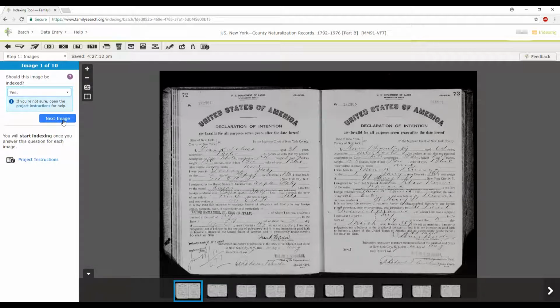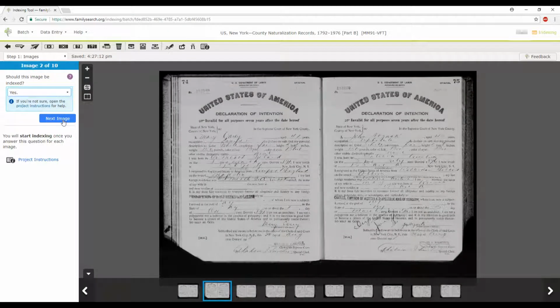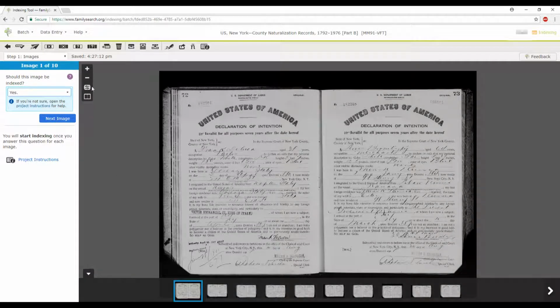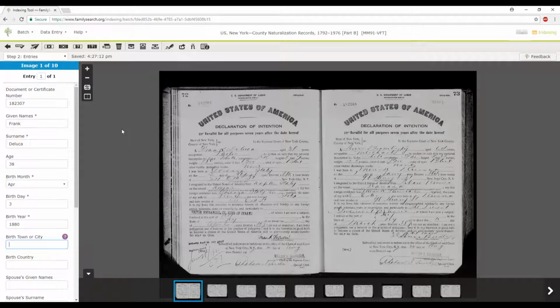This one I'm saying yes to step 1. Step 1 is making sure that the picture is readable. So go to next step or next image. I'm actually going to go back to image 1, and I'm going to come up here and say, yep, I already said yes, and I'm going to go to step 2 just so I can show you guys what indexing is all about.